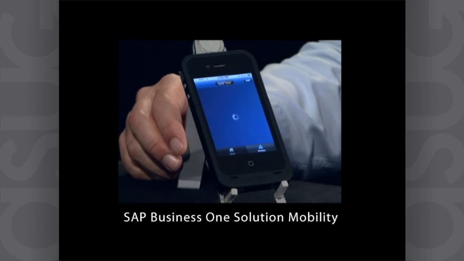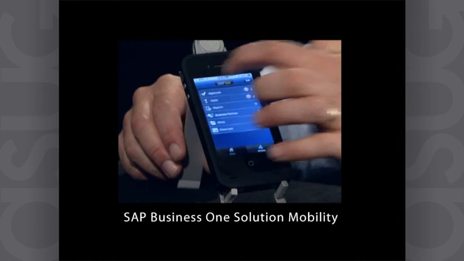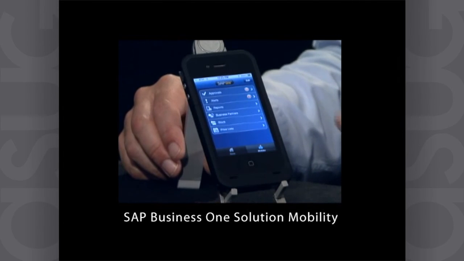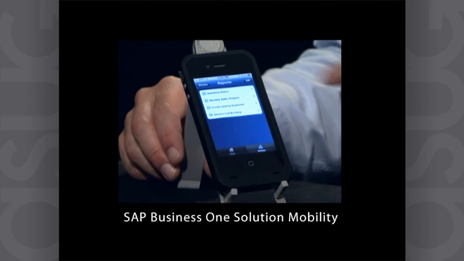I can then go in here into my modules. So now I've got access to exactly the same thing. I've got my approvals. So all the same approvals that we saw before on the iPad are going to come up here. So there we have it. I've also got my alerts, my reports, business partners, stock and price lists. Let's just take a quick look at the reports, and you'll see how this then gets rendered up.